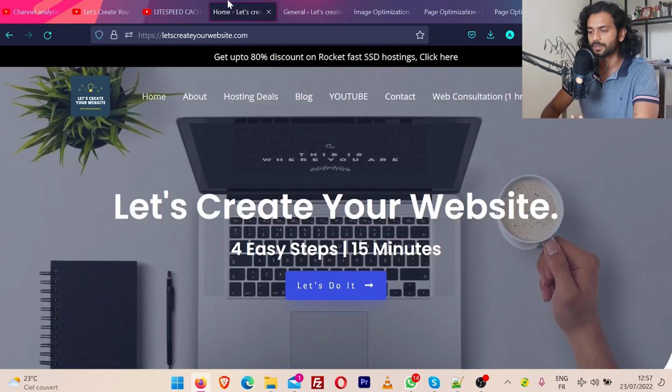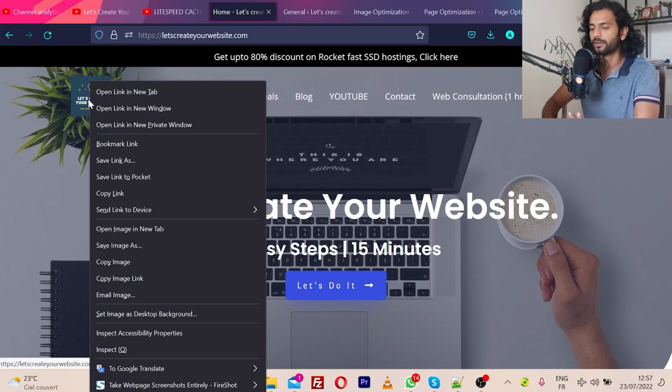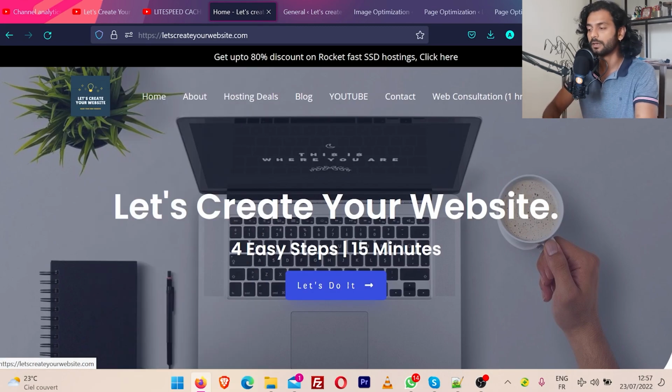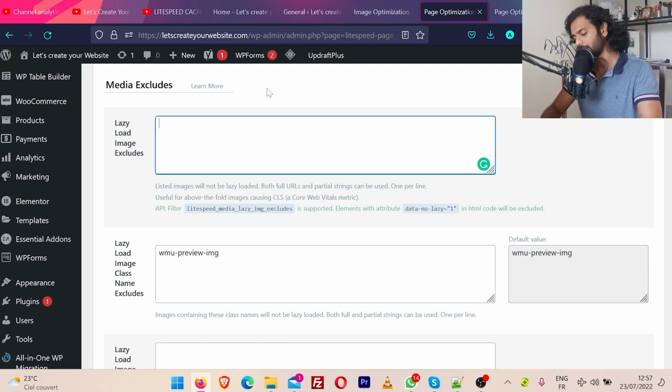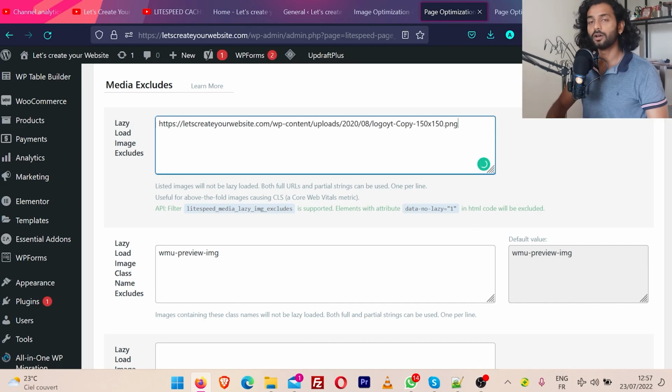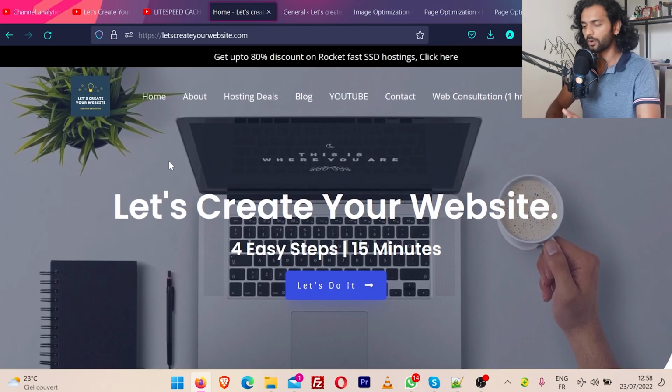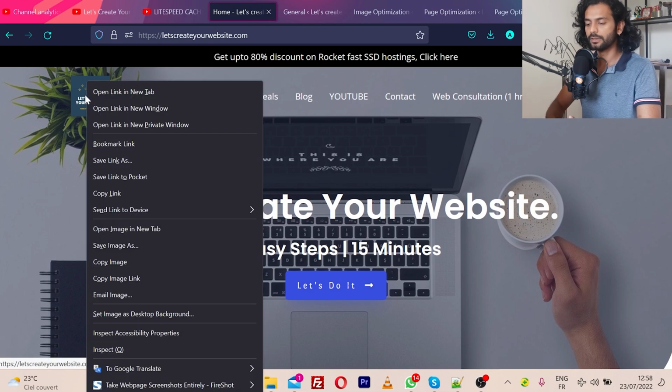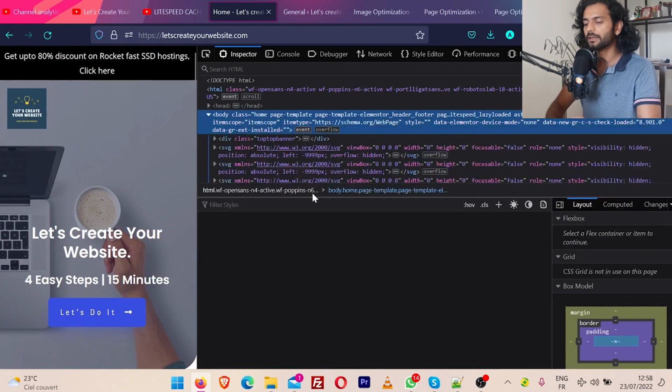For example, if I go to my website, this is my image, this is my logo, for example, this is not showing properly. I copy the link, and then I come back here. I can paste the image link here. So now this image will not be lazy loaded. This is a really nice feature. If you want to exclude the whole class of images from lazy load, you can right click on that image, inspect element, and then you can take the class from here.